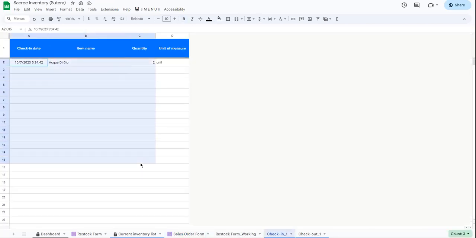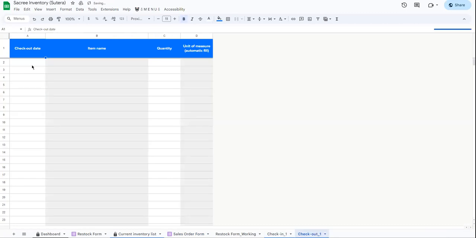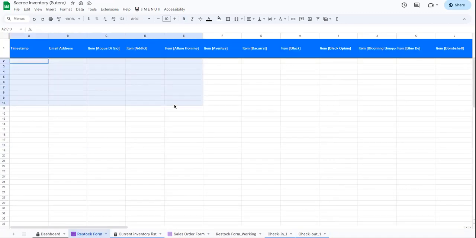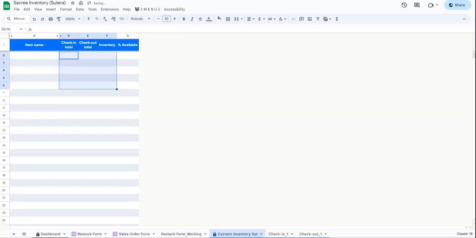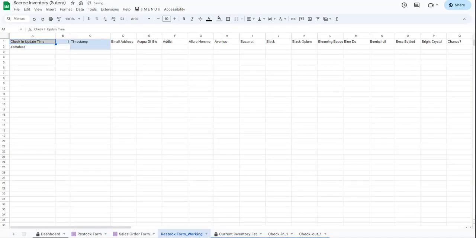And also you have to delete the check in, check out. This is only for when you are starting fresh and you want to start clean, blank, without any entries in inventory tab or any entry in the check in or check out. So these are the two setup things I just mentioned.